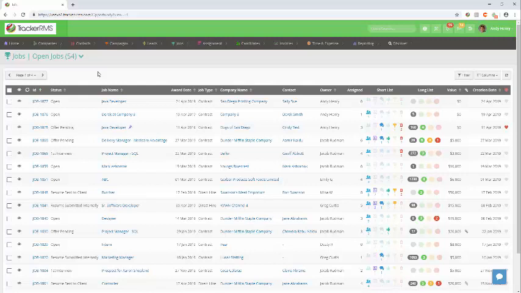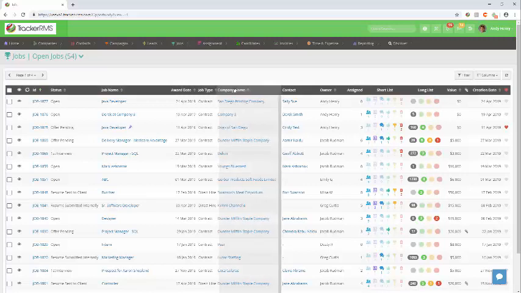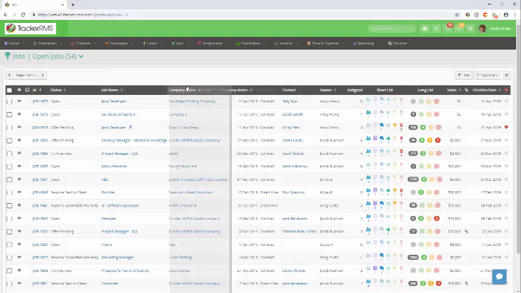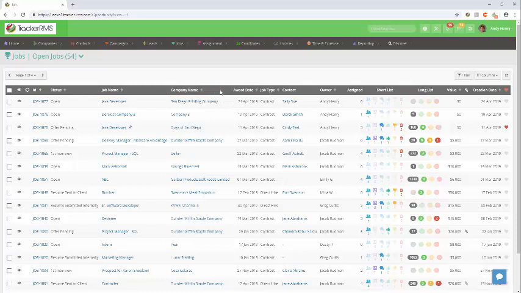The next thing I want to show you guys is columns. You'll see here columns across the top that may look a little bit different than yours. One thing you can always do is rearrange the columns by just dragging the column header name. So if I prefer the company name to be right over here by the job name, I can just drag it over and now you'll see it's right next to the job name.